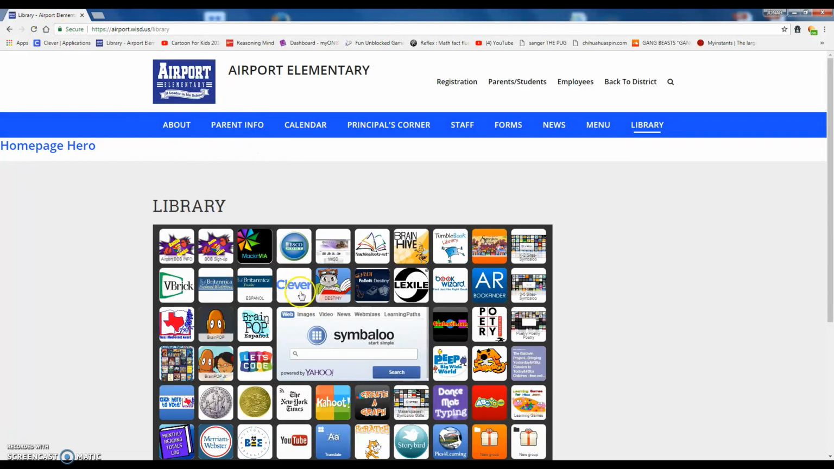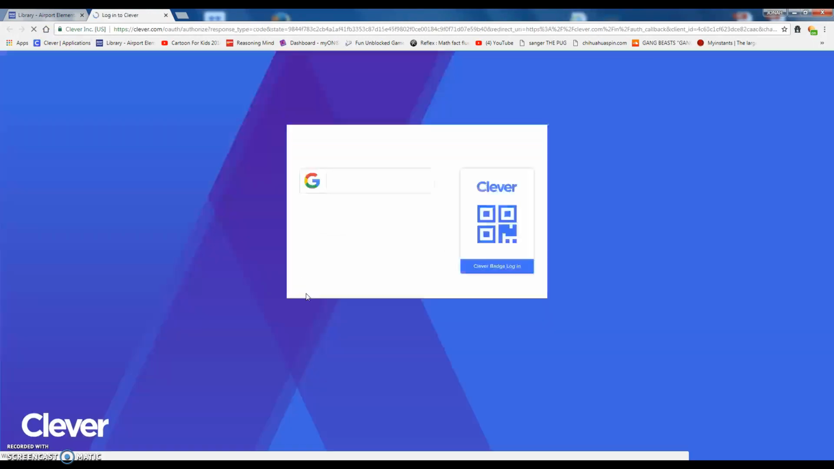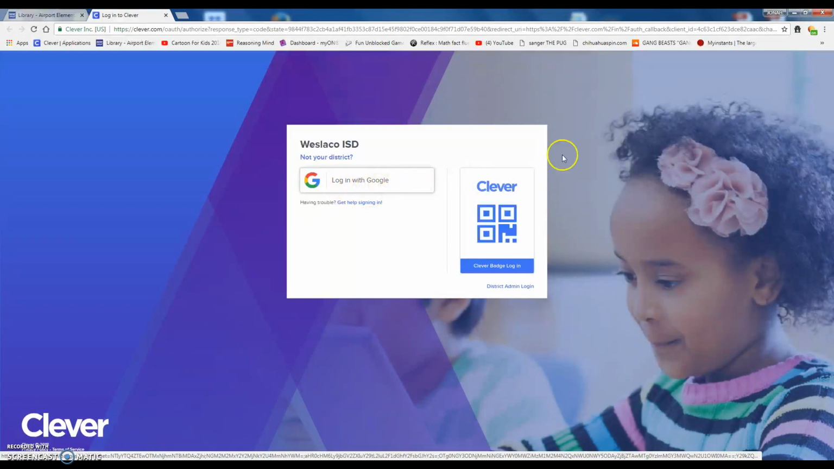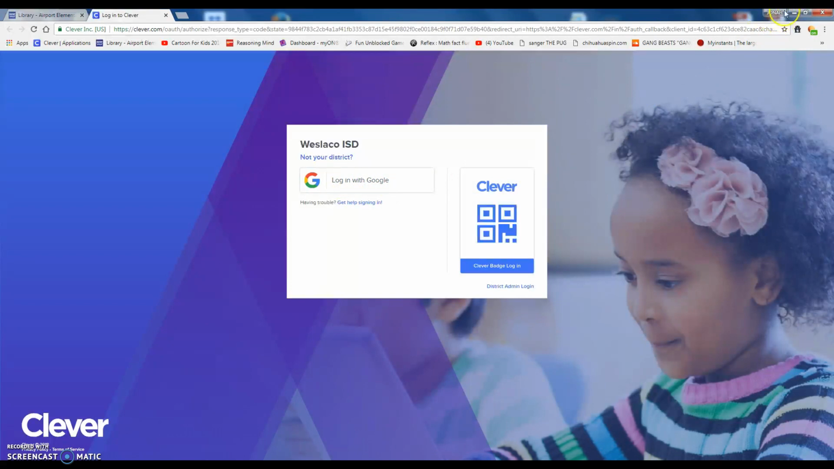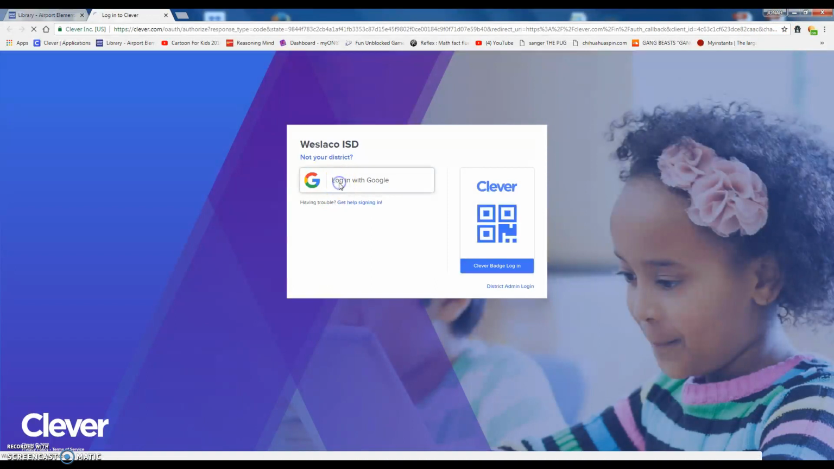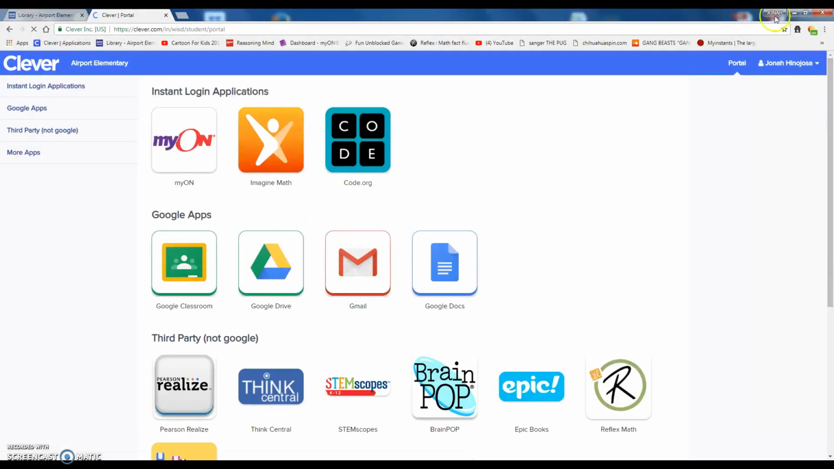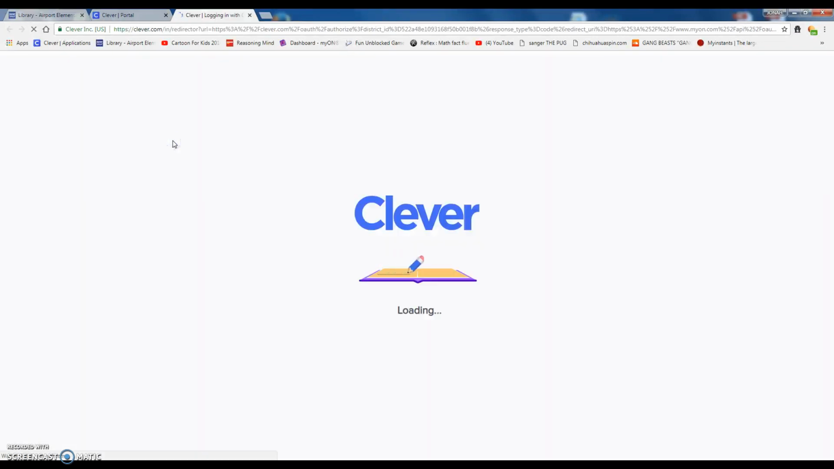Once you're here, you simply click on Clever on either the bookmark part or the library webpage, and it's going to give you this pop-up window to ask you if you want to log in with Google. Since this child has already logged into Chrome, you would click Log in with Google, and it's going to recognize you. How do you know when somebody's logged in? You'll see their name up here on the tab. Now, once you're here, you can easily click on the login applications up here, the instant. Click on it, and it opens up your Mayan.